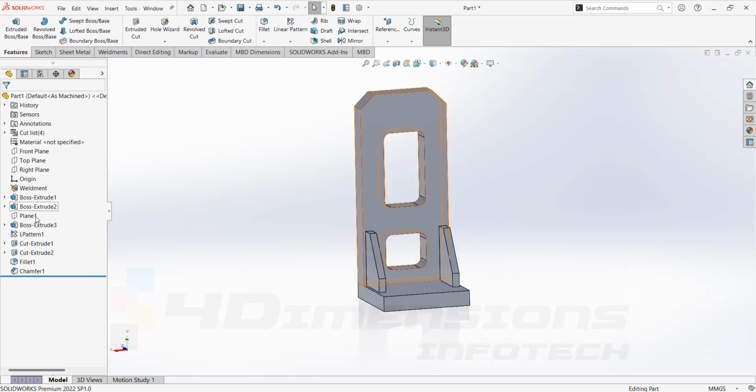So first we have made all the boss extrudes, then we have gone for the cutouts, and then we are taking the fillets and chamfer. So the order of manufacturing should be in such a way. While making this boss extrude 1 or 2, we would have made cut extrude 1 or 2 also there. But according to the manufacturing process, these cuts will not come with the boss extrudes here. That's why we have made these cuts later.